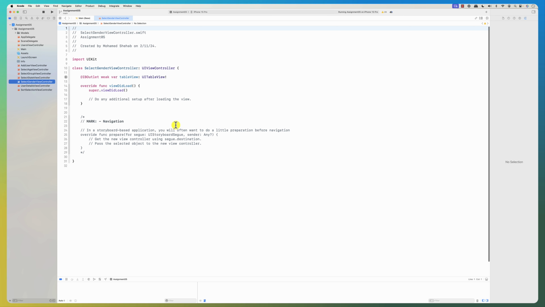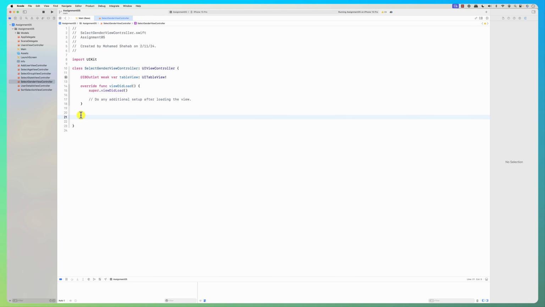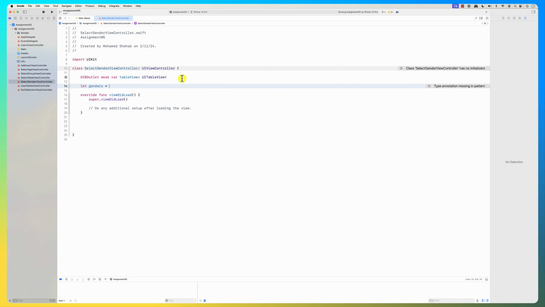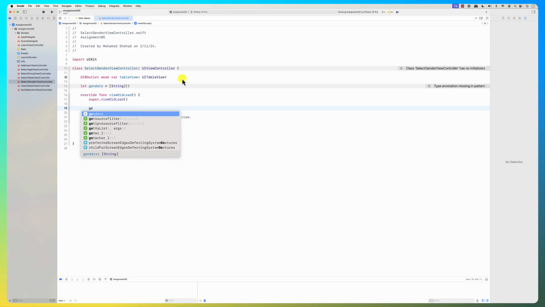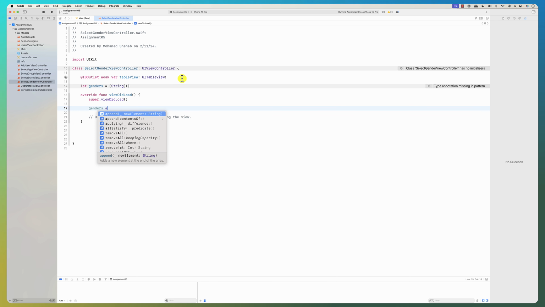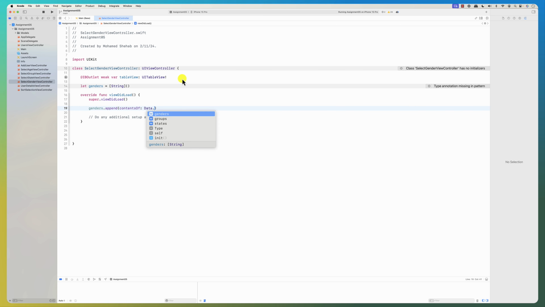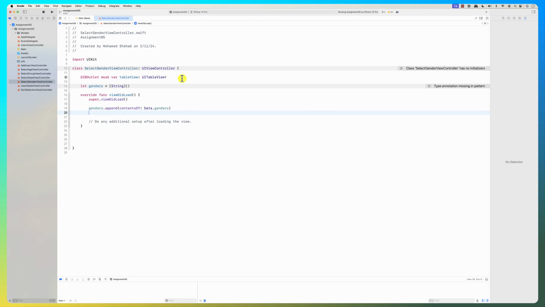So here's the gender view controller, and it's an array of strings. Basically I'll have let genders equals an array of strings, and I'm going to say genders dot append contents of data dot genders. So it's just a copy of this data dot genders here, right?